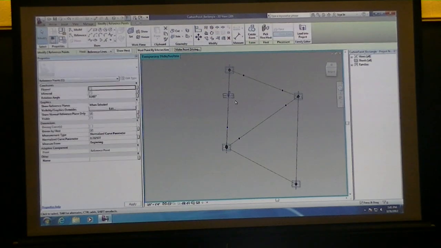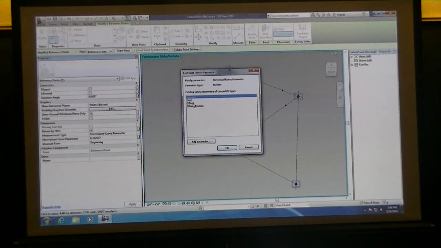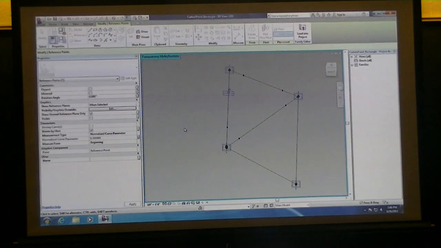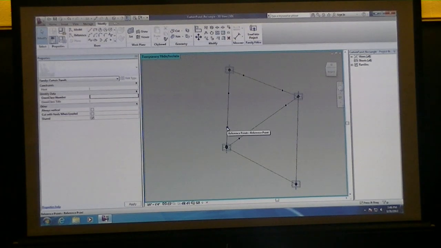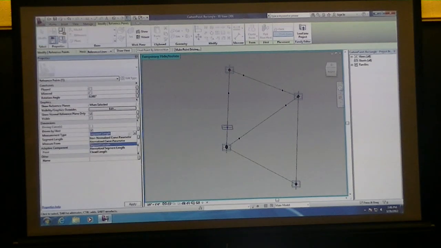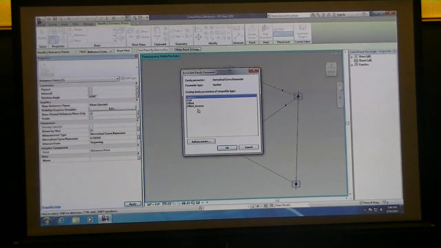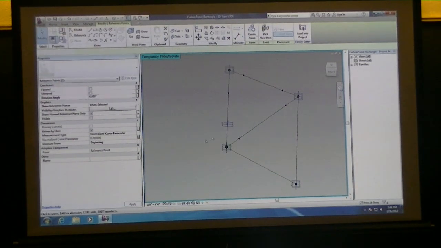Now I'm going to click on one of these points, and if I look down at my normalized curve parameter, I see that this one is closer to 0. And if I click on this button, I'm going to make that one my offset, because that was the lower number. If I click on the other point, and I want to make sure that I've got it selected to normalized curve parameter, I see that that one's closer to 1. I'm going to make that one equal to my offset inverse. And I can do that on all of these.